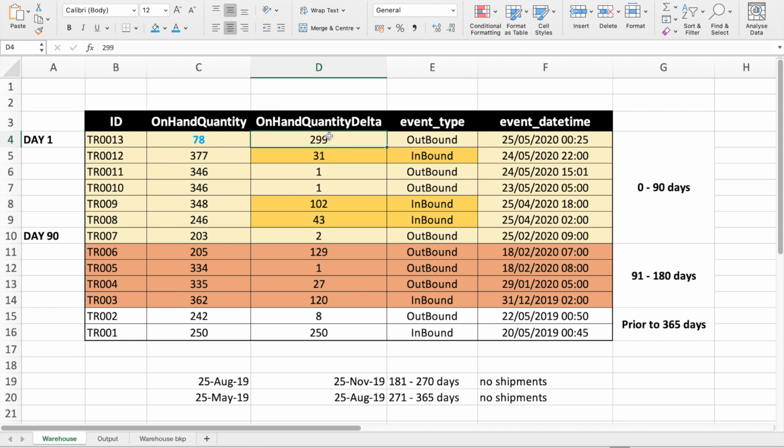So even though there were 299 items removed, it doesn't mean that the 176 items that were added into the warehouse during the last 90 days are part of this 299. Because first they will remove the items that were already present. So first they will remove all the items that were prior to the 90 days. And after that only they will remove the items that were added during the last 90 days.